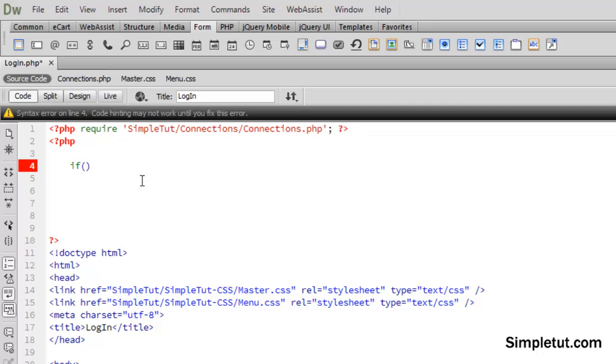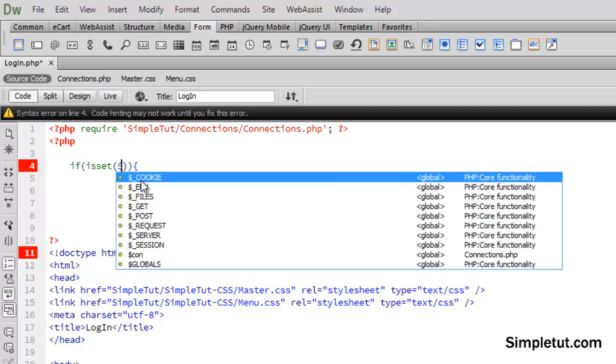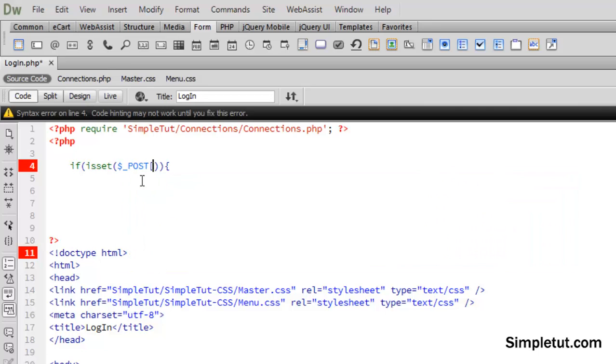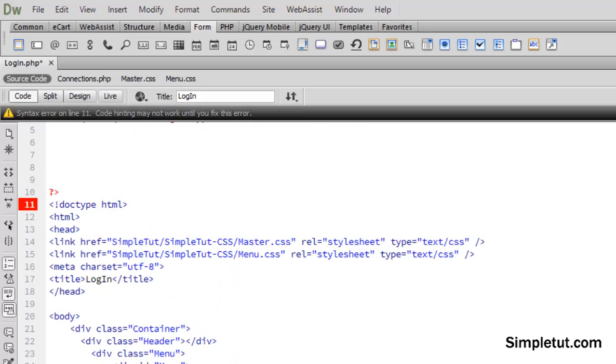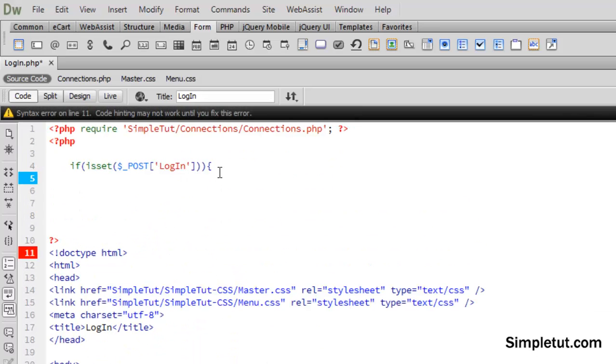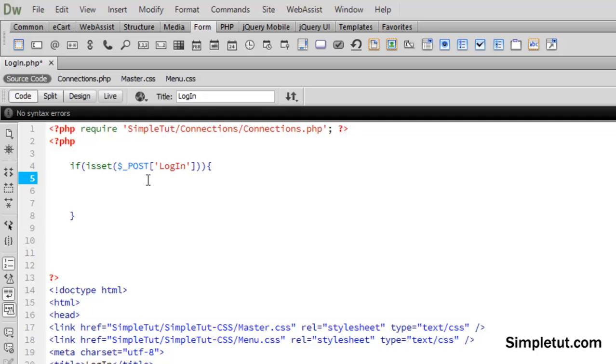So I'm just going to write out the if statement. And what we're going to use is isset, okay? And what we're basically checking is that the form button has been submitted, okay? And we called that login, I believe. So we can just check, yeah, login. And remember, this is all case sensitive.